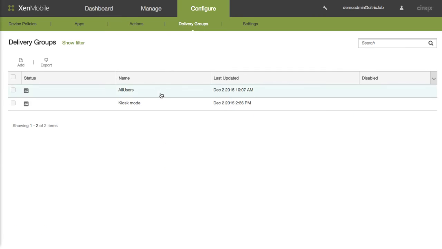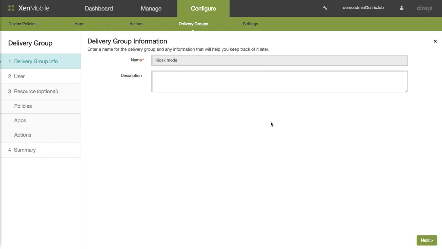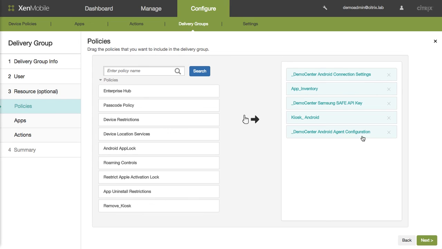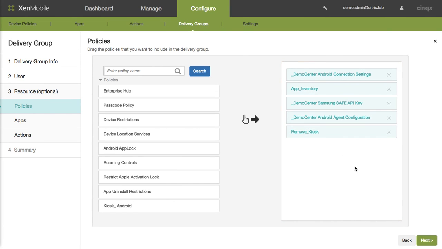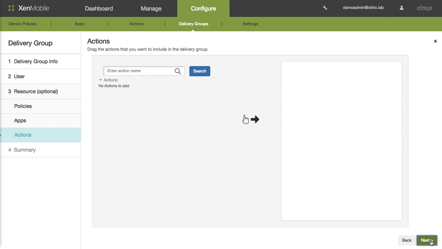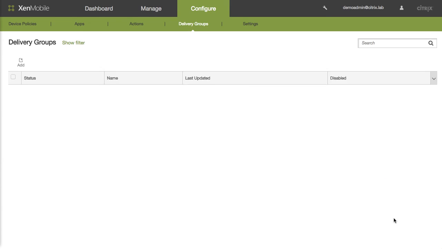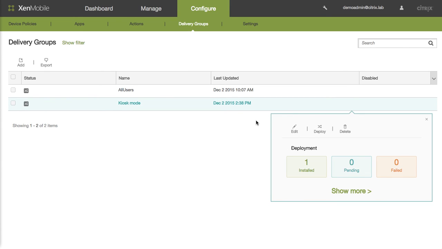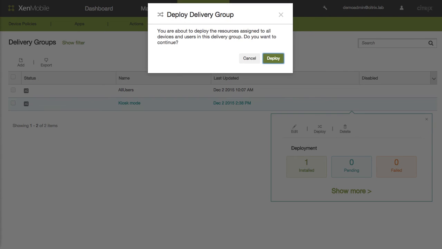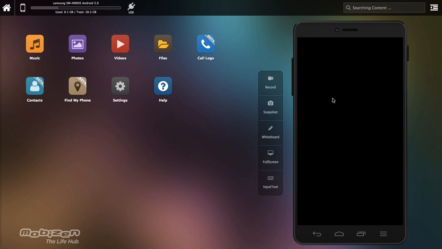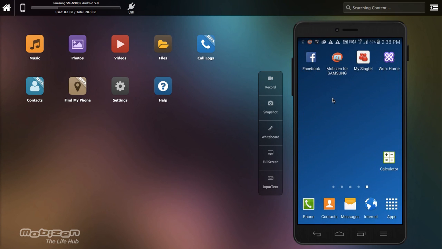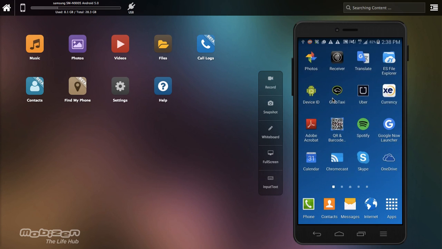And from the delivery groups, we'll navigate in and go to our policies. I'll remove the kiosk mode policy from here, and I'll drag and drop the remove kiosk mode policy onto the delivery group, right? And from here, I'll do a deployment to my Android device. And as you can see, my Samsung device has returned back to normal state.